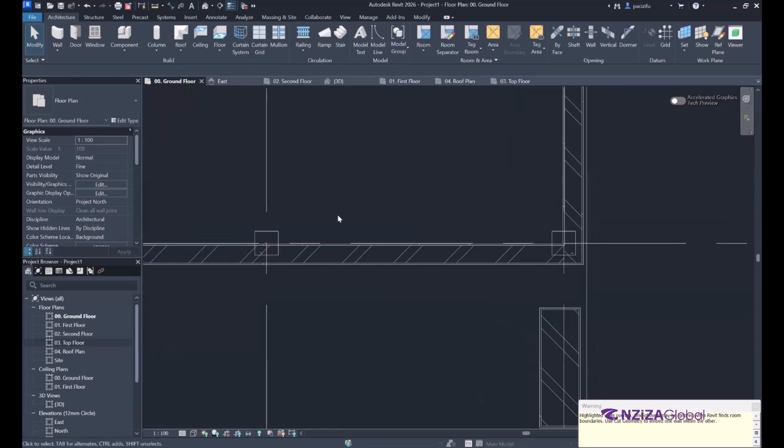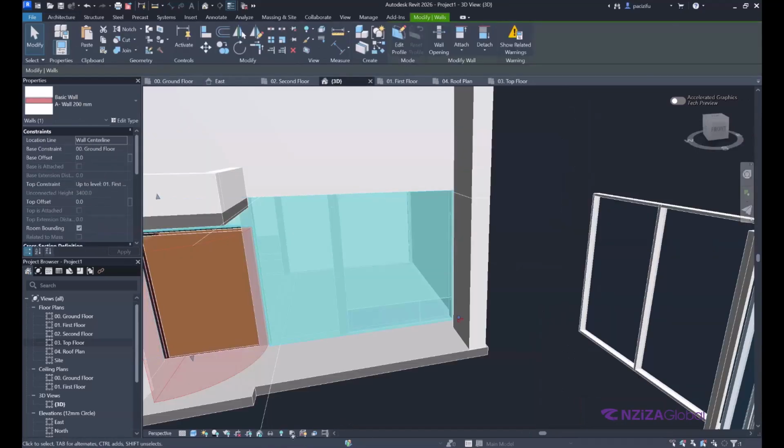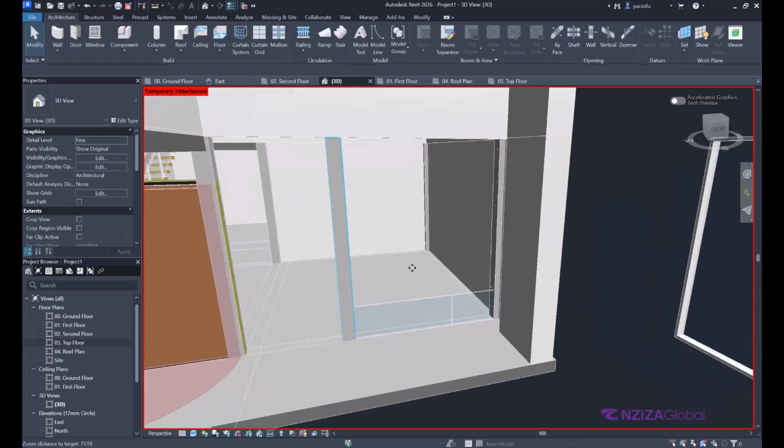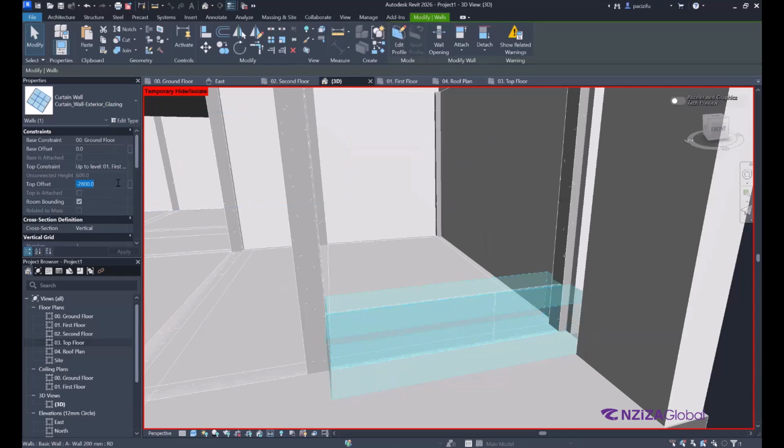Let me use 3D. Then I take this wall. I first do the hide element so that I may see my curtain wall here. Then this is the curtain wall. I will take it, then set it as it has to be.